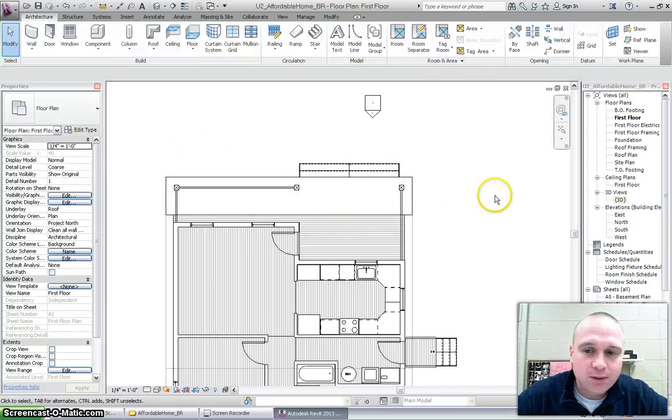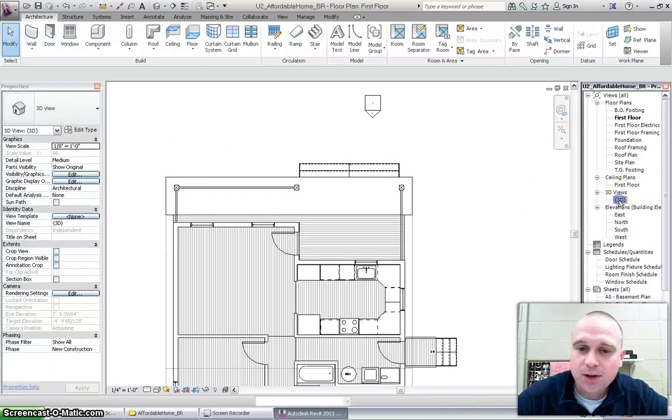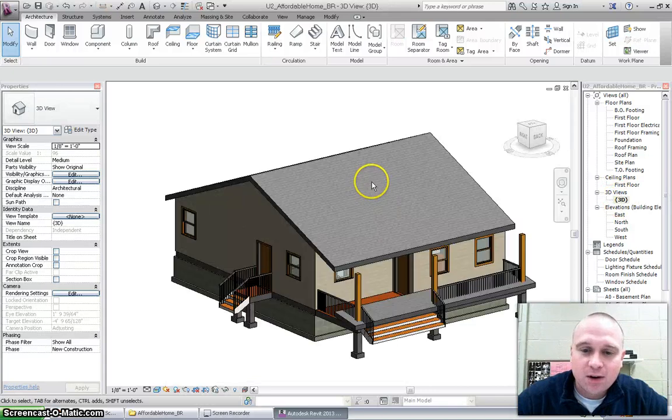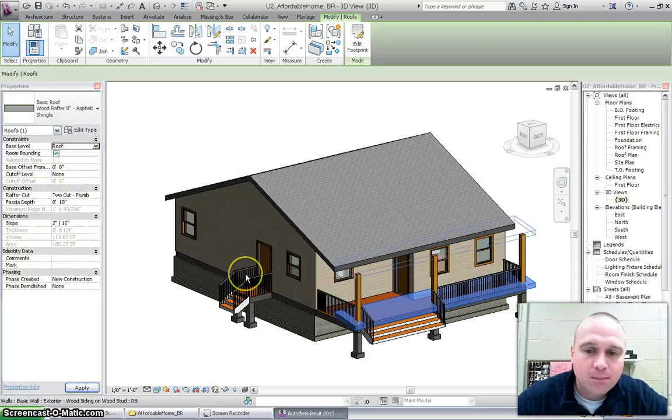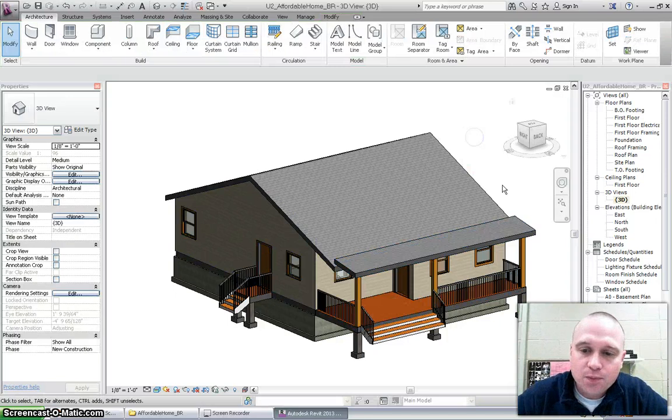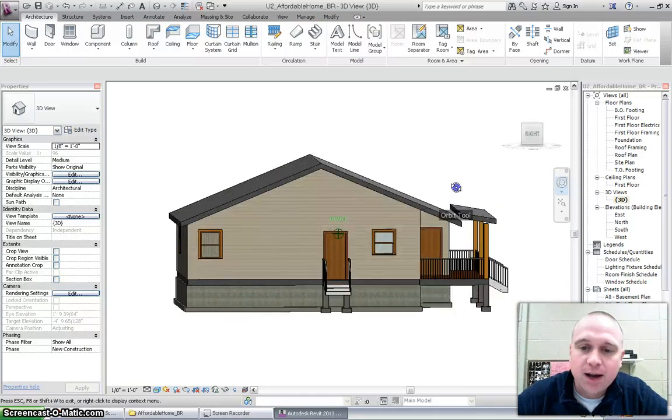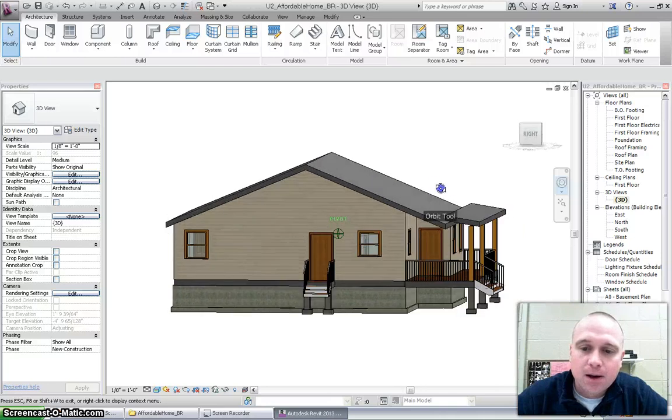If you notice here, if I show you my 3D view, it's a common mistake. Again, I didn't tell it what level I wanted my roof to be on, so I can fix that really easy by selecting it and changing the base level to roof. It'll bump that roof up for me to the right level. I can kind of zoom or pan around here and see what I have. It's exactly what I want.